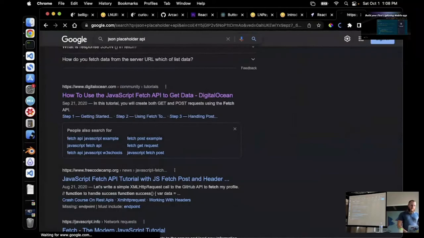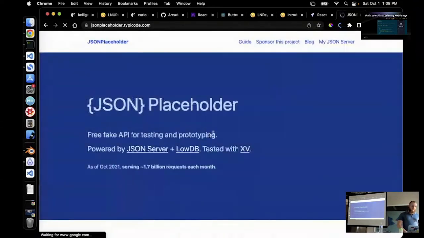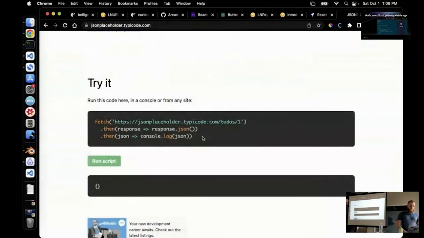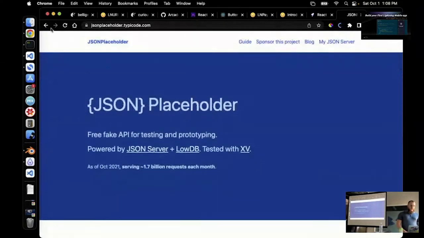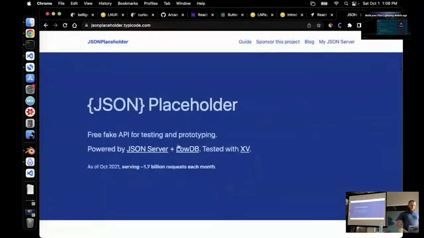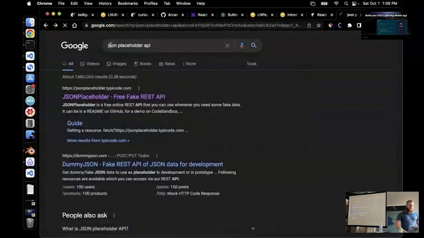JSON placeholder API. I want to say, here we go. This is what I was using yesterday. Okay, JSON placeholder. I now want to get a URL that does actually work. Here we go. This is exactly what I was looking for. So to get here, I'll suggest that you pull this code in, because we're going to copy the correct URL into this code. jsonplaceholder.typicode.com. Or if you Google JSON placeholder API, it's the first thing that comes up.